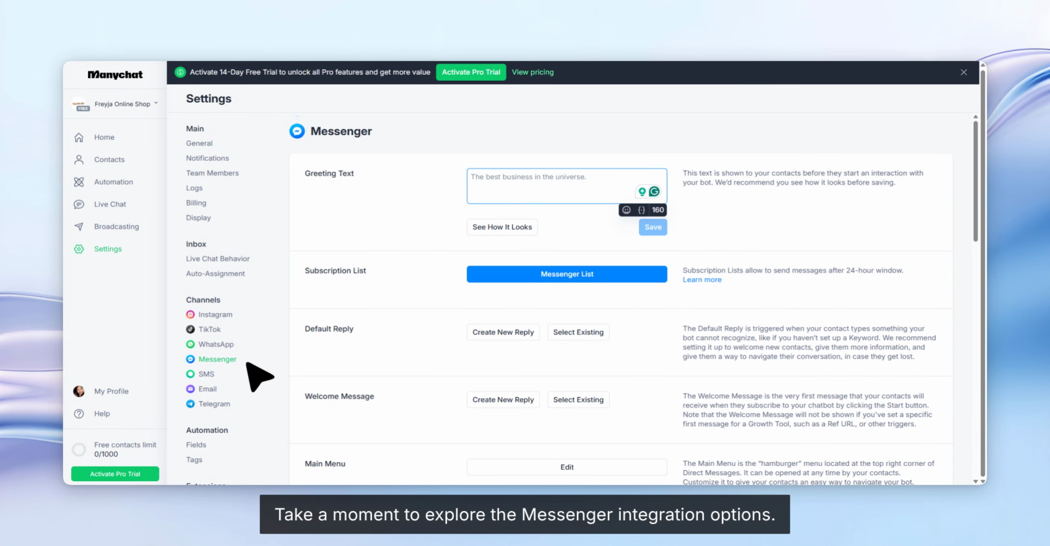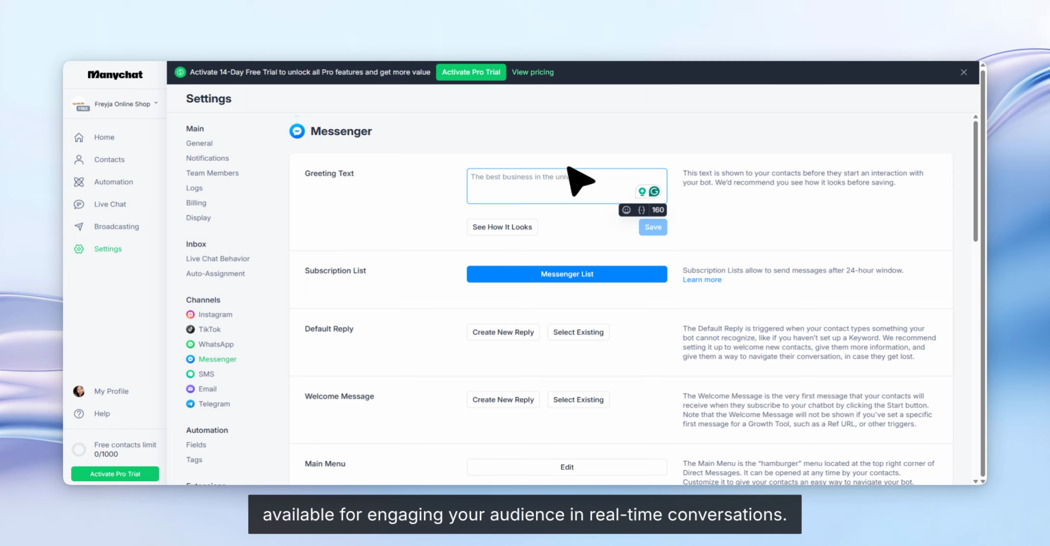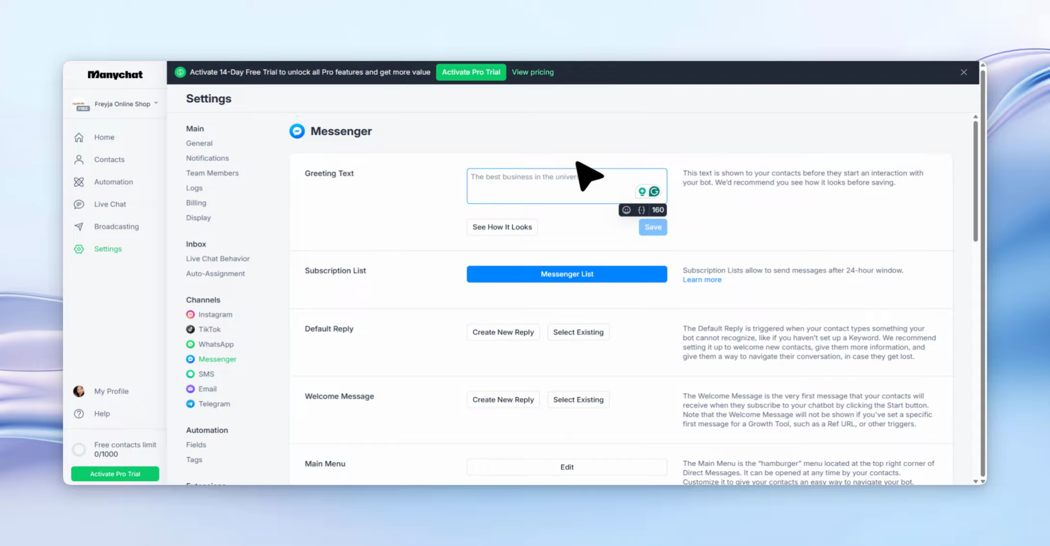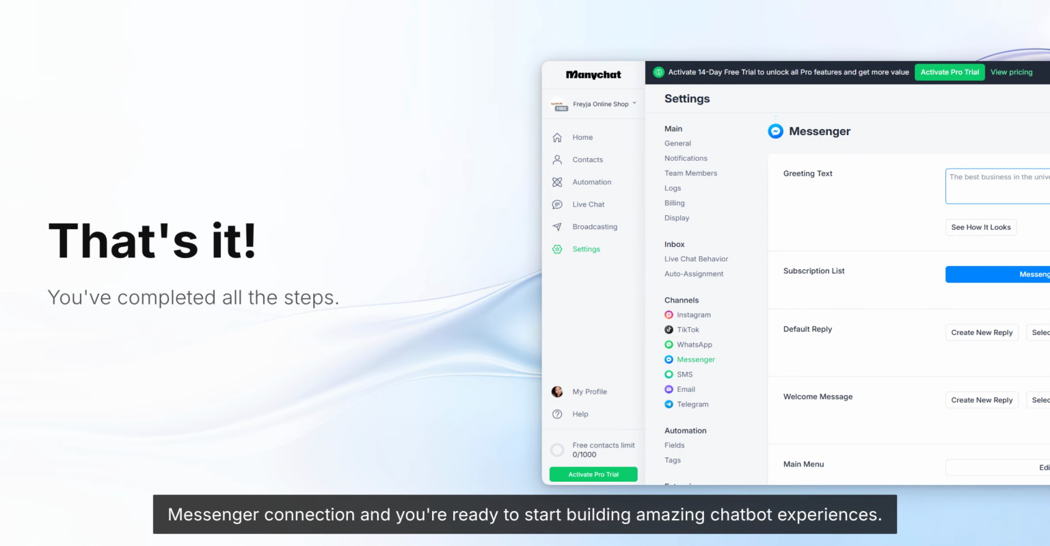Take a moment to explore the Messenger integration options. This is where you'll see all the tools available for engaging your audience in real-time conversations. And that's all there is to it. You've successfully set up your Facebook Messenger connection, and you're ready to start building amazing chatbot experiences.